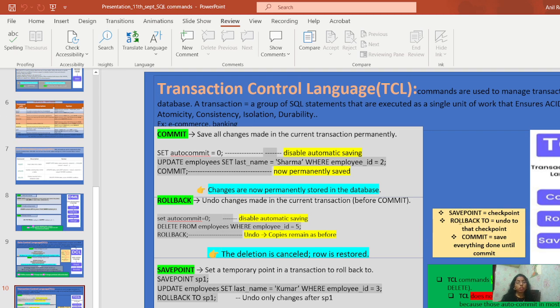Savepoint means checkpoint, rollback to means undo to that checkpoint, commit means save everything done until the commit. Commit means permanently saving, permanently it is saved. Savepoint means temporarily saved. Rollback to means undo up to which checkpoint. A simple rollback means undo the statement. So let's go one by one.